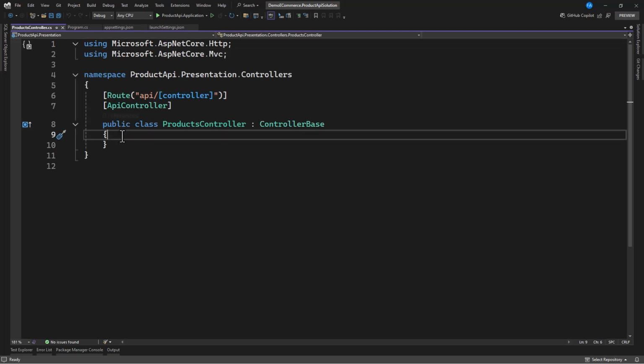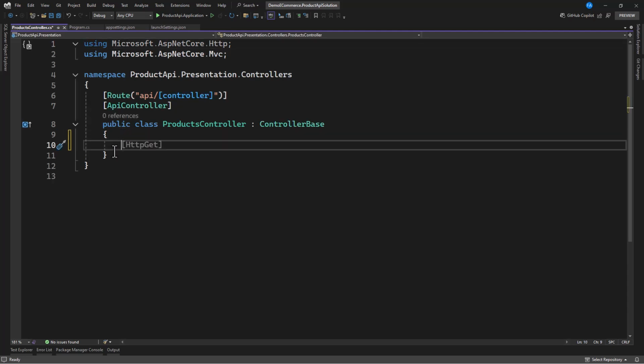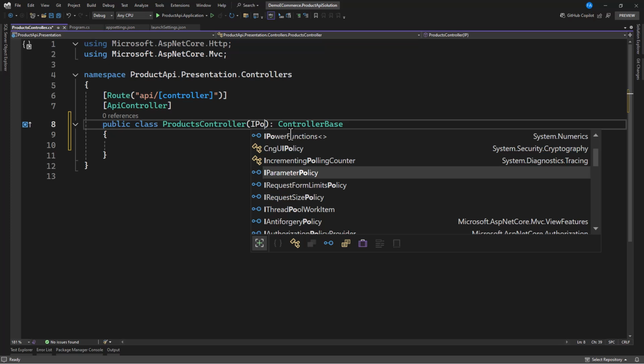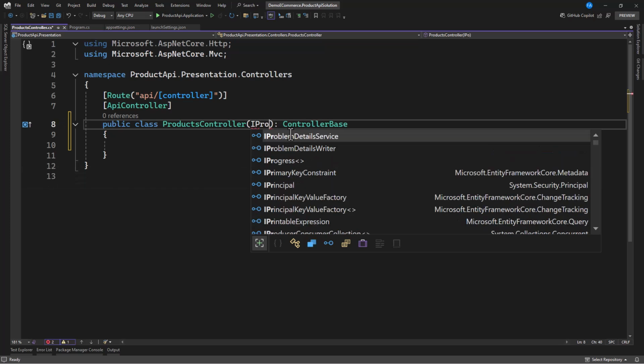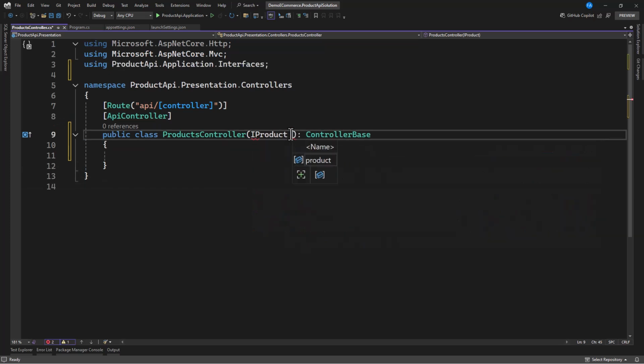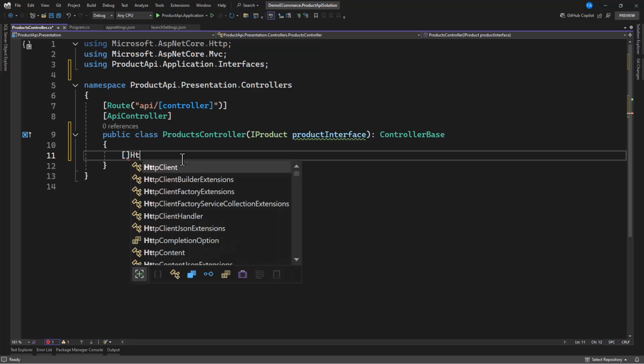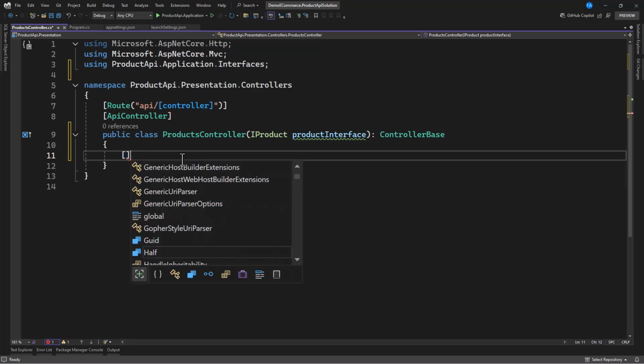Now with this, we want to inject our interface that we created, IProduct. And now we say this is the product interface. So once you have this product interface, you can go ahead and start with our endpoints. The first endpoint is going to be HTTP GET. It should be in here.